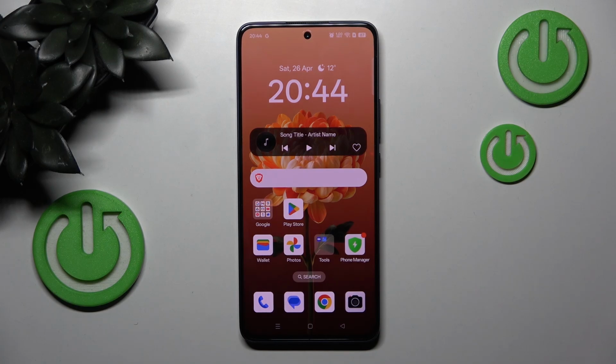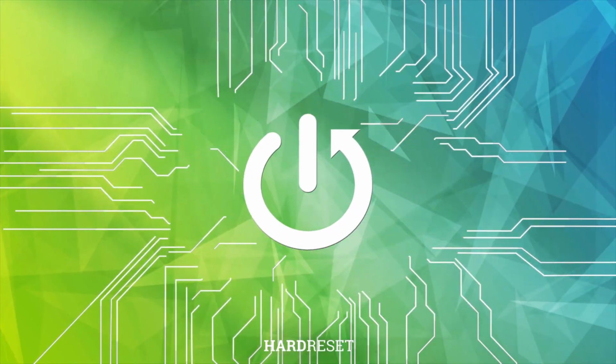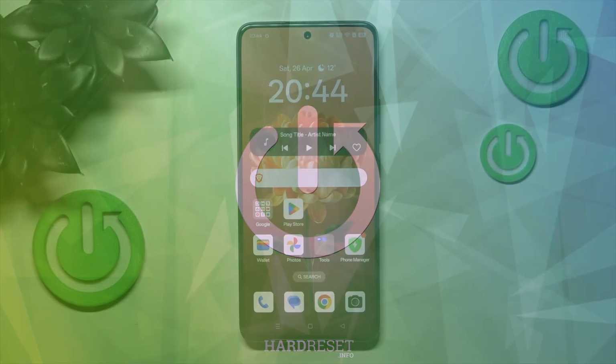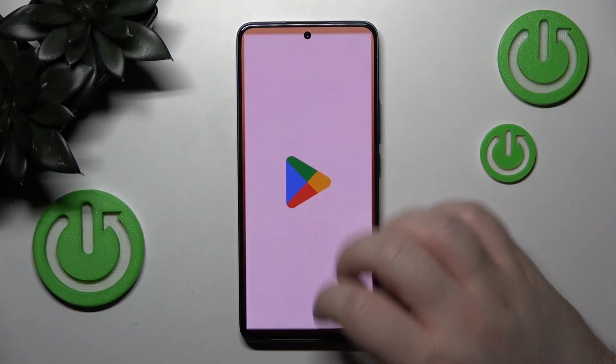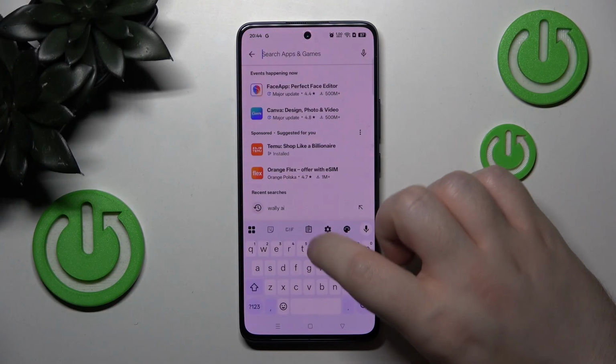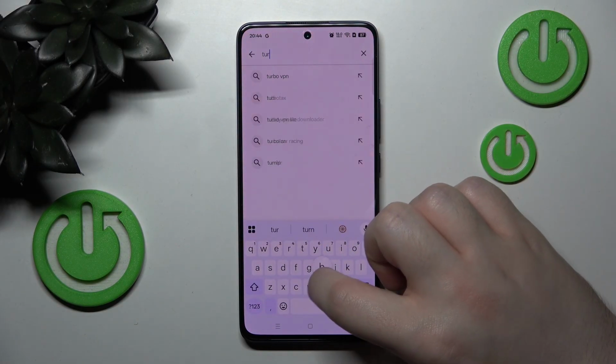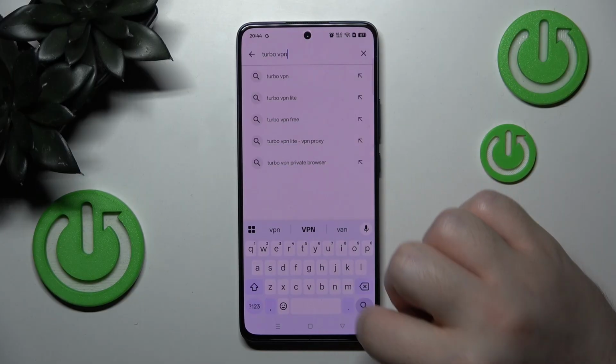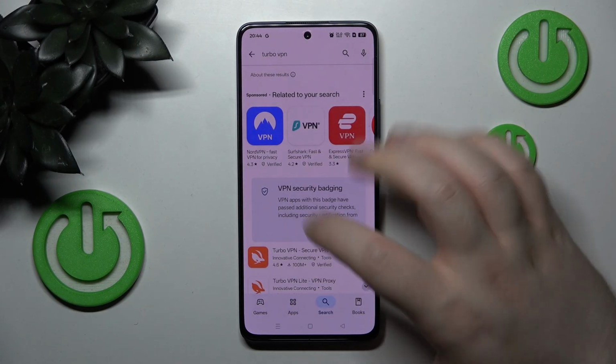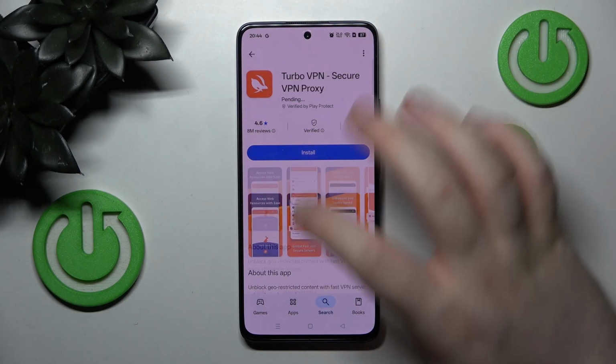Hello! In this video I will show you how to set up VPN on OPPO Reno13 FS. So you have to start by opening your Google Play Store, then click on search bar and type in Turbo VPN and click search. Then select this application and click install.